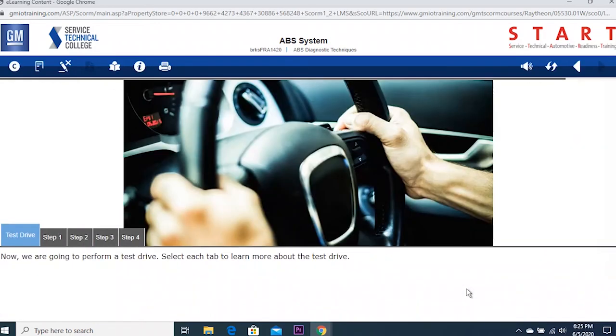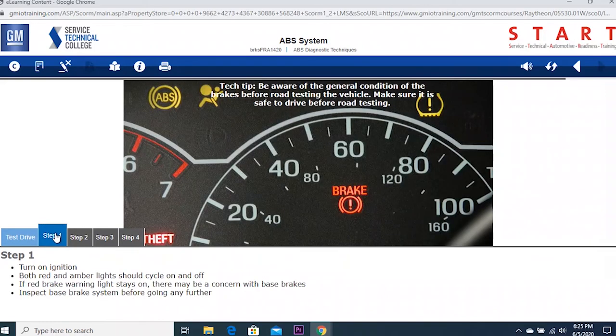Now we are going to perform a test drive. Select each tab to learn more about the test drive. Start by turning on the ignition. Both the red and amber lights should cycle on and then back off. If the red brake warning light stays on, there may be a concern with the base brakes. You will need to inspect the base brake system before going any further.